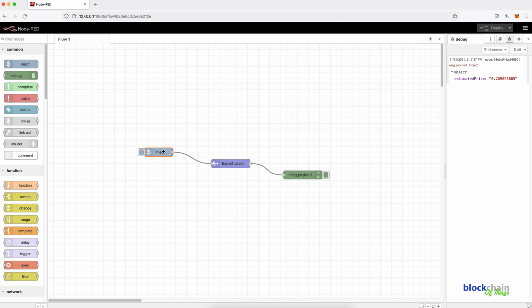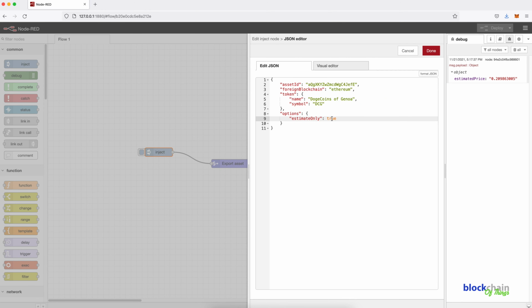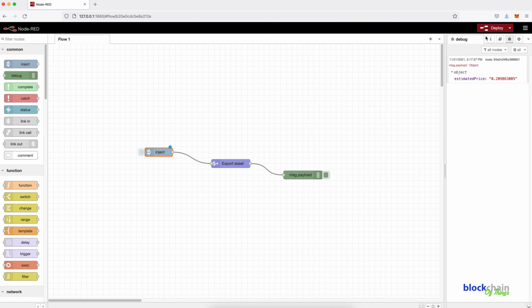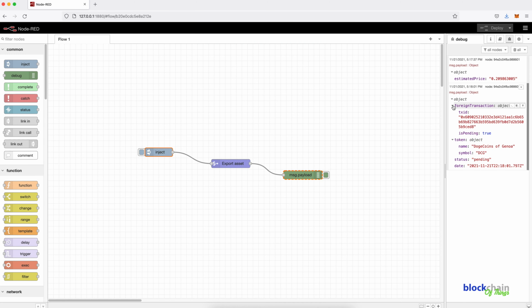Now, let's return to our inject node and modify our JSON object to set the Estimate Only option to false. Deploy the flow and run it again. Now, the debug sidebar should display a returned JSON object containing the transaction ID and other information about the token that you've just exported. You can confirm your export by searching the transaction ID on any independent block explorer.